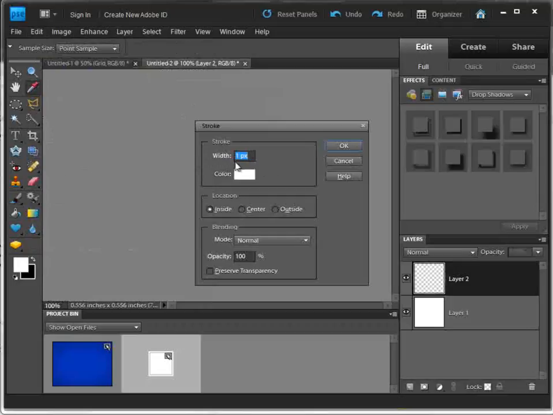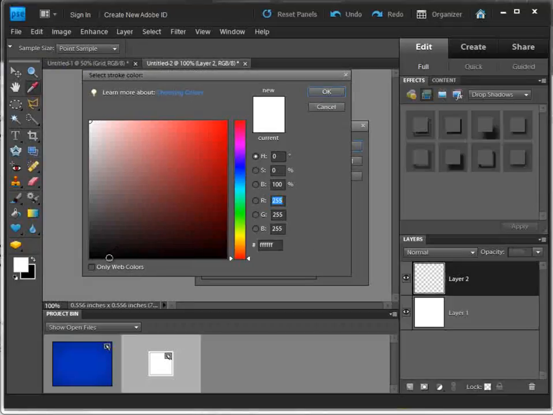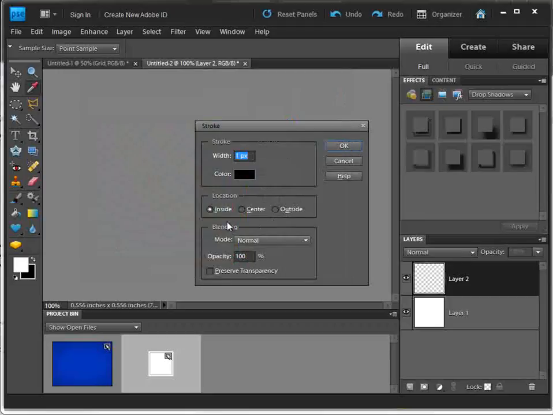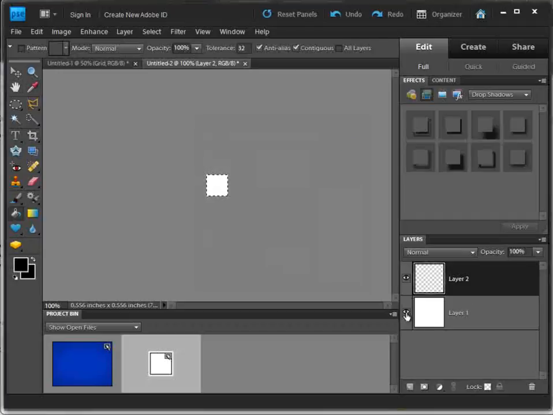And I want the width to be 1 pixel, the color to be black, and let's make sure inside is selected. If you do it outside, you're not going to see your image. All right. And I want to make sure, and this is very important, to turn off the white background. We get rid of those marching ants. And you really can't see it. You can kind of see it around the edge, but it's kind of hard to see. But it's there.